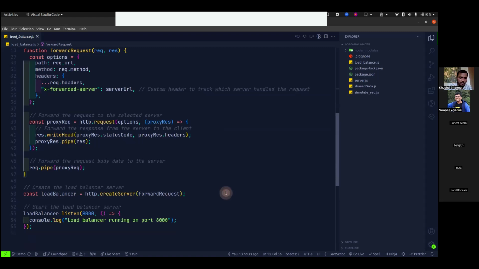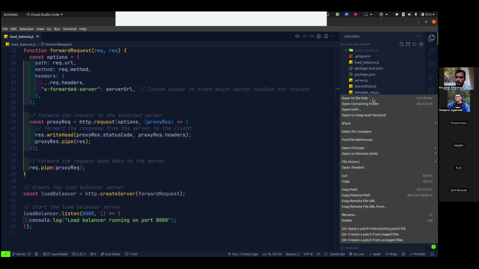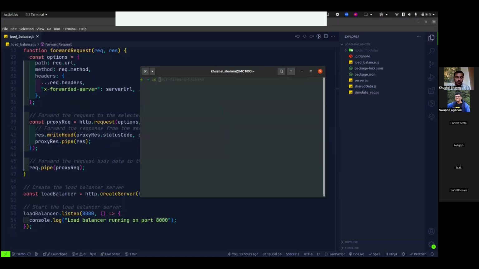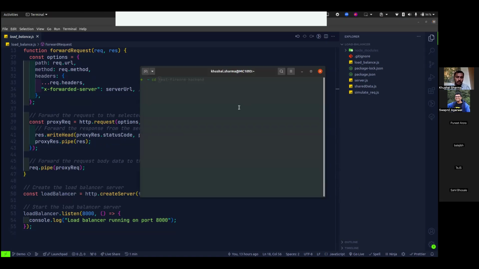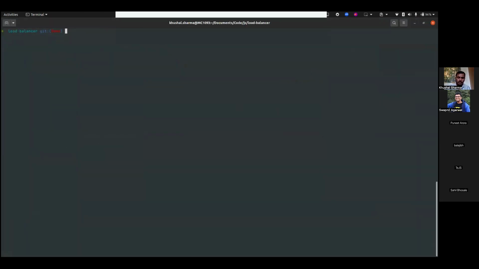So let me try to run this. I have to go here. Copy relative path. Okay. Copy path. Okay, I'm inside the directory. I don't know if you can see my screen or not, but let me zoom in a bit.